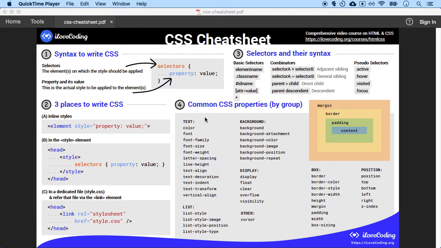To get even more control over our elements in our page, we have the position properties in CSS. So that's on the bottom right corner of our cheat sheet. Now let's take a look at what they do.